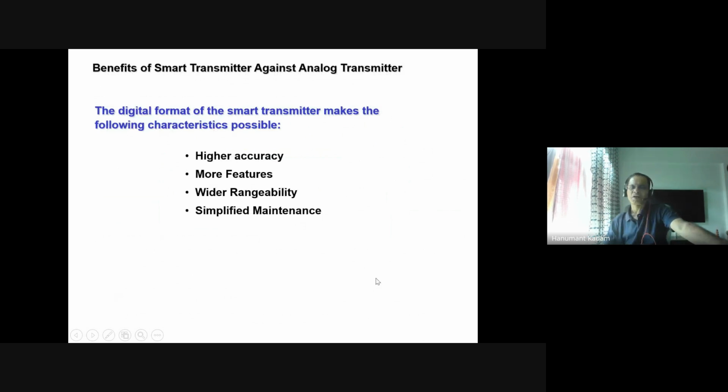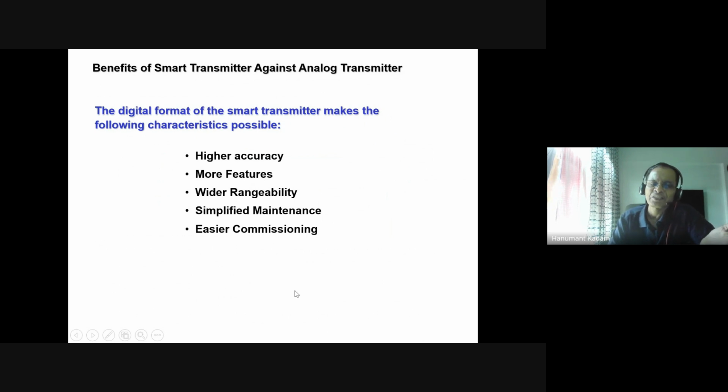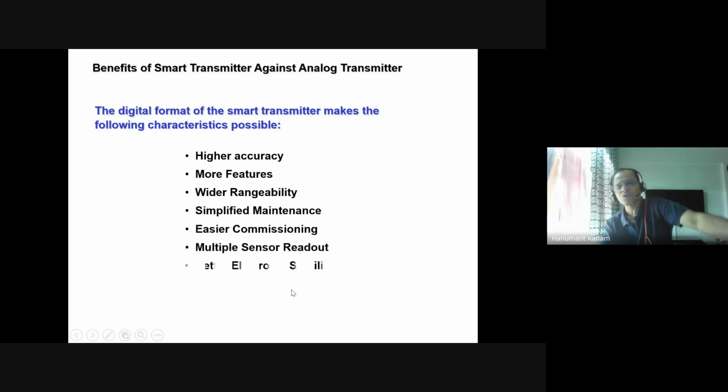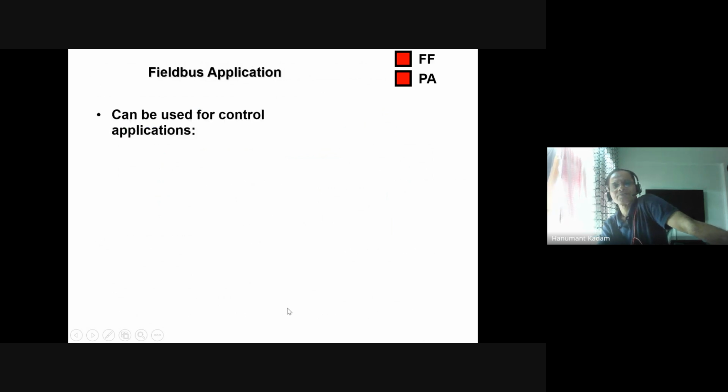Benefit of smart transmitter against the analog transmitter: high accuracy, more features, wider rangeability, simplified maintenance. You'll get better accuracy, more features means diagnostic features, wider rangeability. You can have a range change of the transmitter, and maintenance is very simple, easier commissioning, multiple sensor readout, better electronic stability.